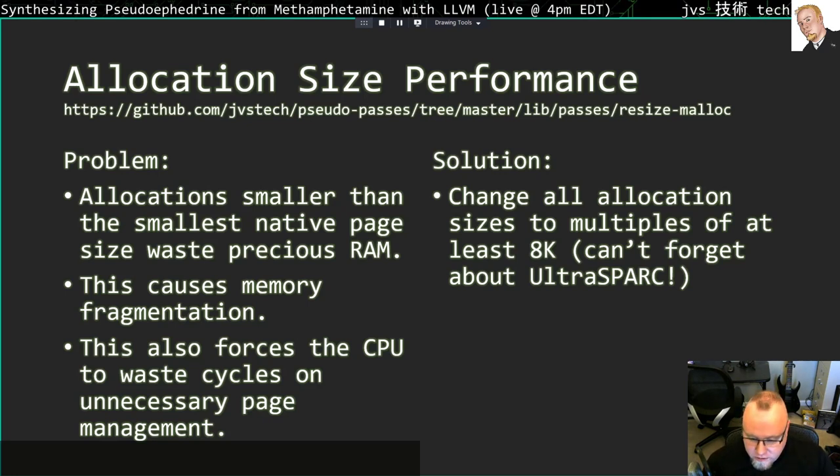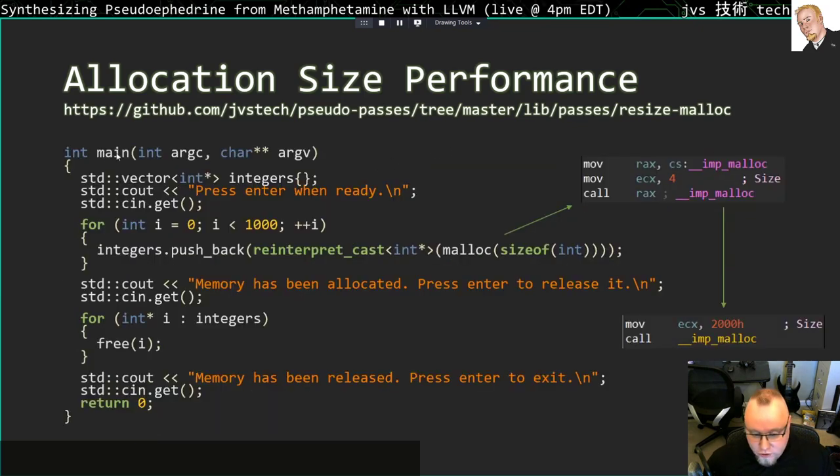Every single allocation becomes 8 kilobytes, because that's the minimum size page on UltraSPARC. So we went with the lowest common denominator here. Most other systems use 4K, but we're trying to be compatible with other systems, so we leave it at 8K. So this was a function for demonstrating this. Please forgive me for mixing C and C++. I was very tired when I wrote this.